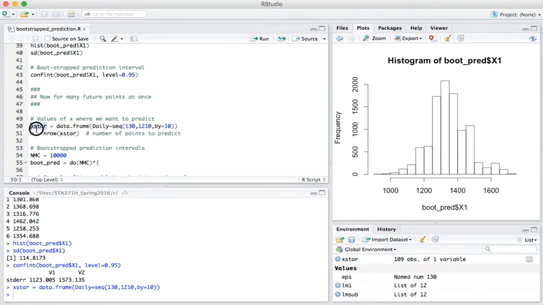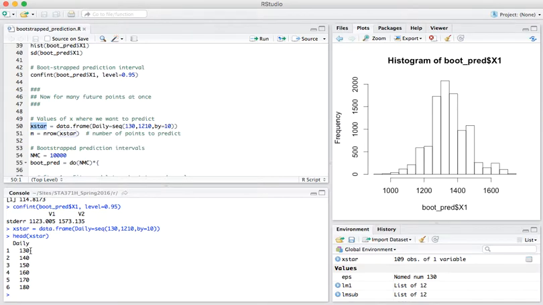So now X star, I've overwritten what I used to have, and if I look at the first 6 lines of X star using the head function, now I've got a newspaper with a daily circulation of 130,000, 140,000, 150,000, etc., all the way on up to, what did we have at the end?